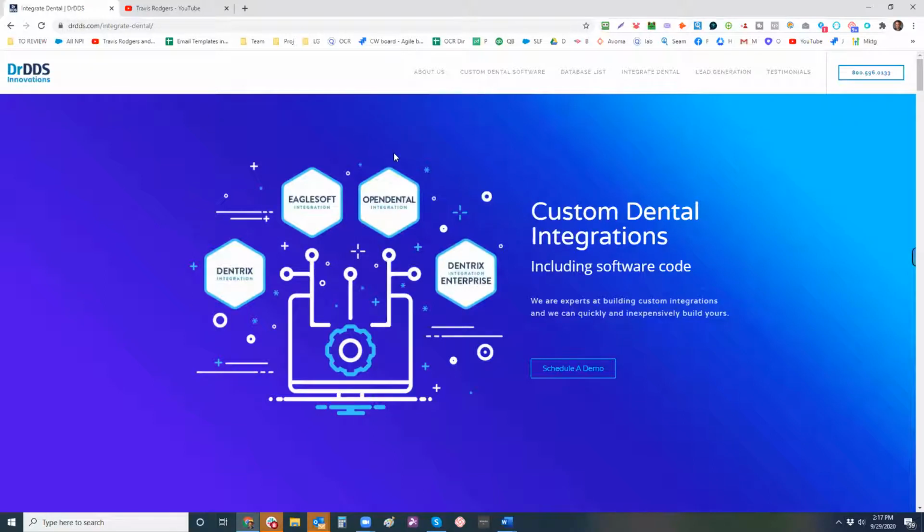Opendental, they don't have a developer program, so it's a little easier to integrate with them. Same thing with Dentrix Enterprise. And I'm not saying it's necessarily easier. It's just there's no cost and things like that with the Opendental integration.